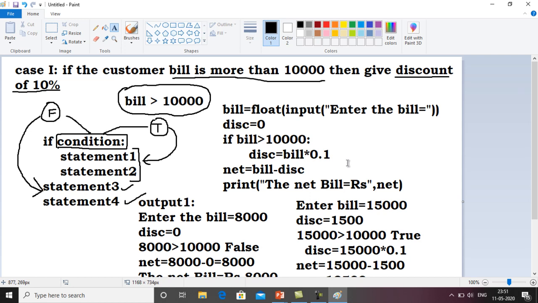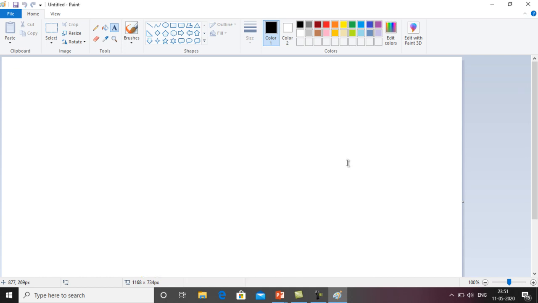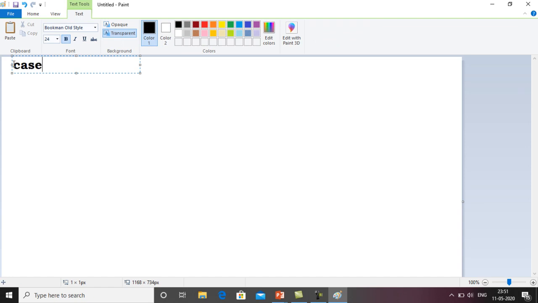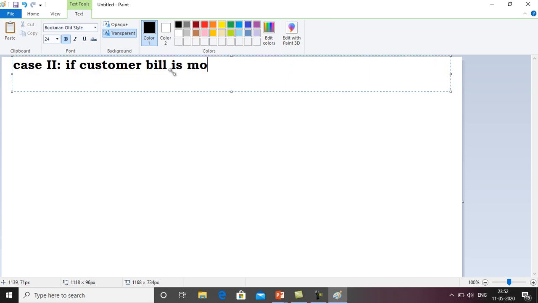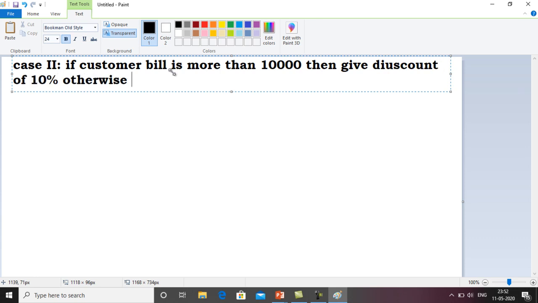Okay, so let's move to the second case. In case number 2 it is written that if the customer's bill is more than 10,000, then give a discount of 10%, otherwise give a discount of 5%. Okay, so this is given to us, right?